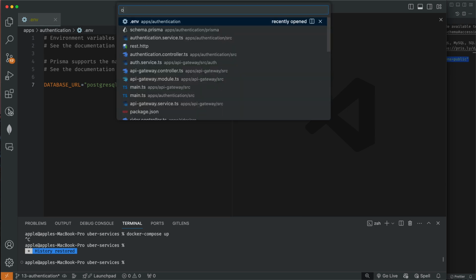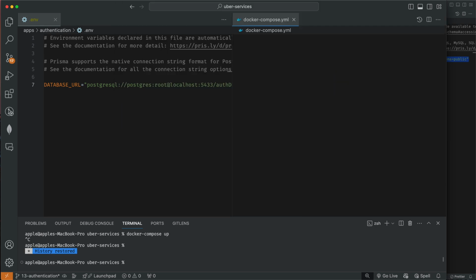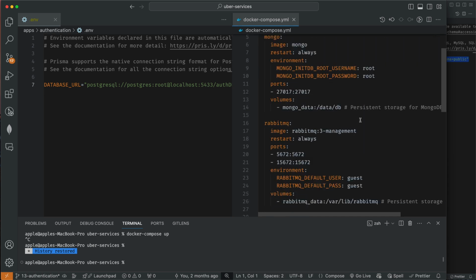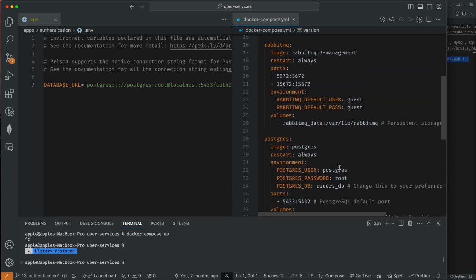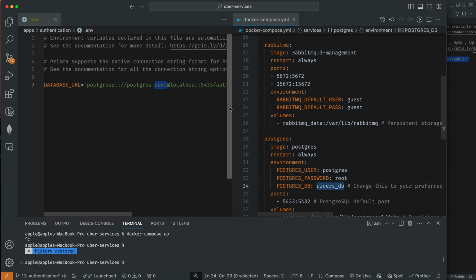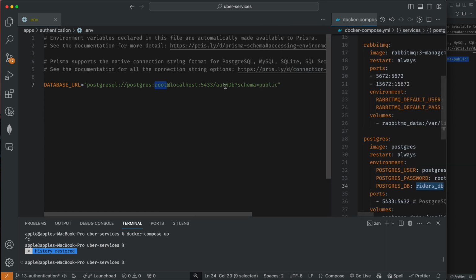So if you open the Docker Compose file, you should see this username and password in Postgres. We have Postgres user, we have a password which is root. I use the riders DB, but you can also define your auth DB, as many DBs as you want. This is the name of the DB.